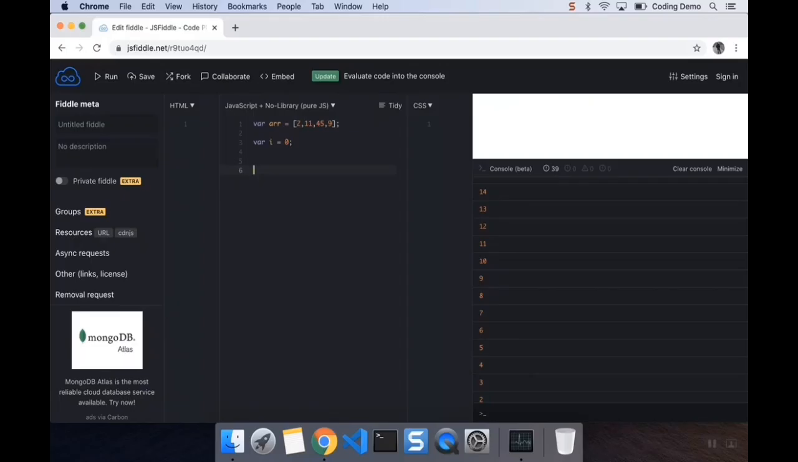So what I will do is say do, and inside I'll write my expressions, but I'll say while i less than 4. So for i less than 4, I will do console.log array at the position of i.